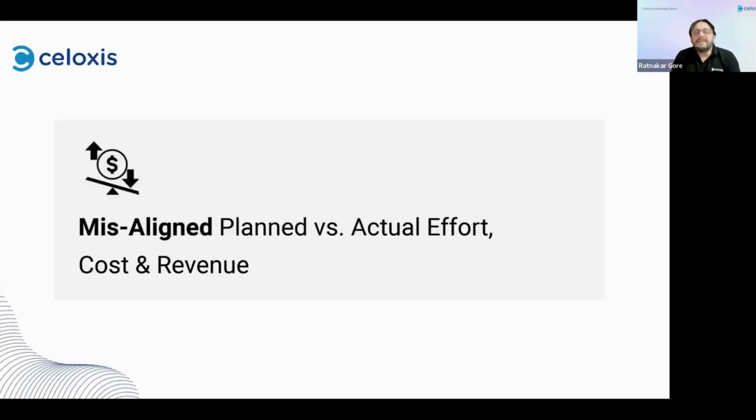What this also does is that, because Jira has limited native capability to capture the actual effort, actual cost, and actual revenue, there is a misalignment between the planned versus the actuals. The project manager has planned the entire project with a certain amount of planned effort, planned cost, and planned revenue that would get spent or captured as part of a project.